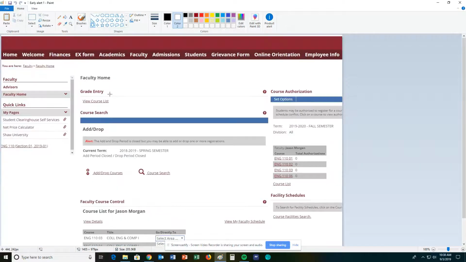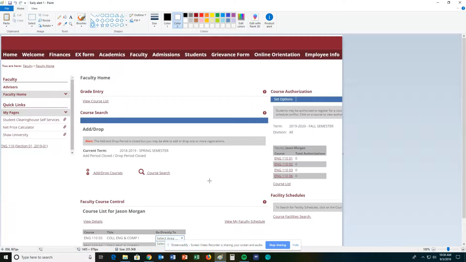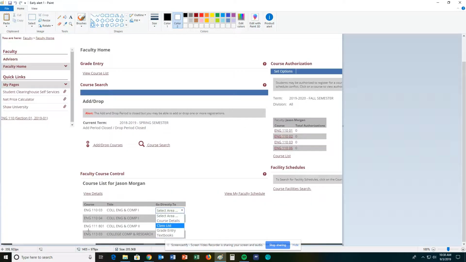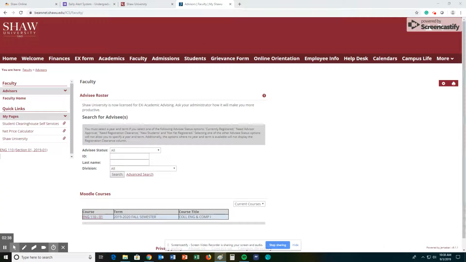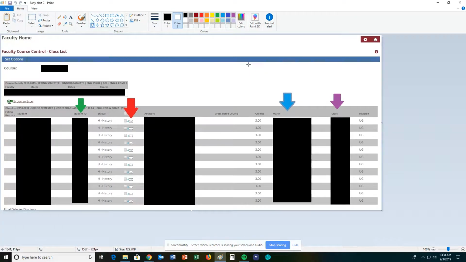Once I've clicked on faculty, I click on faculty home, then it should bring up this list. Again, I have to click on faculty home to get to this picture, which shows the classes that I'm teaching. From here, I can pull up a class list. Well, what do I get when I pull up a class list? That's a good question, so let me pull up that one. Again, I've blocked out information here, so we're not showing any student information.